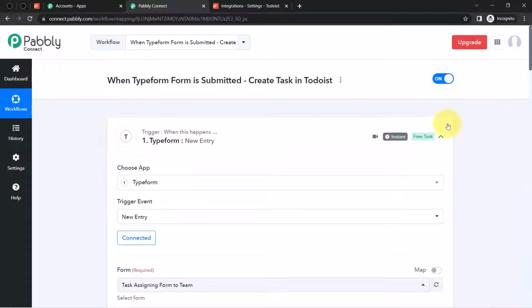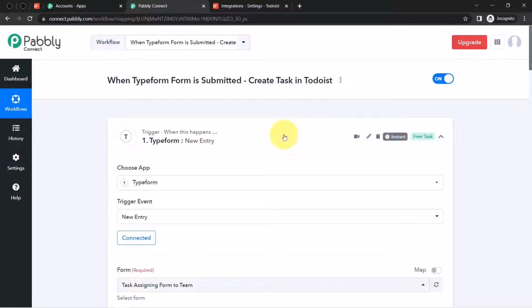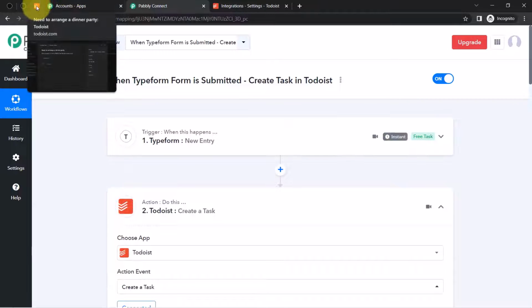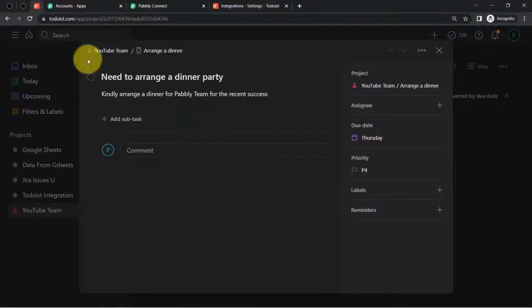This is going to work in real time because this trigger will instantly capture new incoming data and the workflow execution will start in real time. Let me show you one more time how, whenever I submit this form, the task will be created automatically.